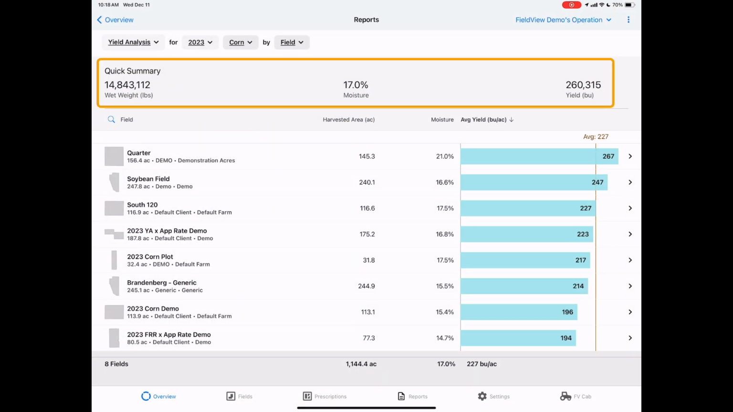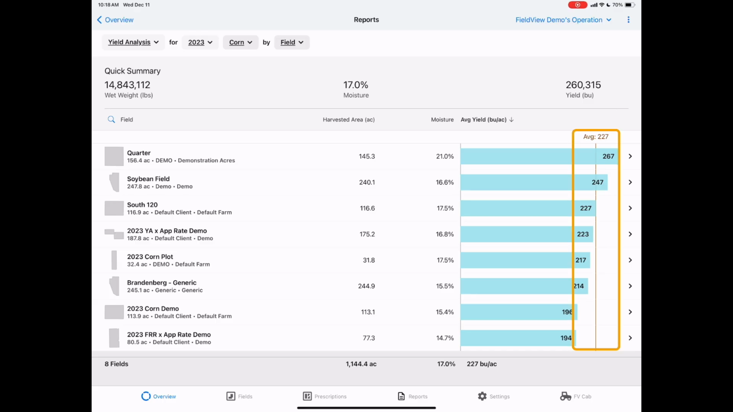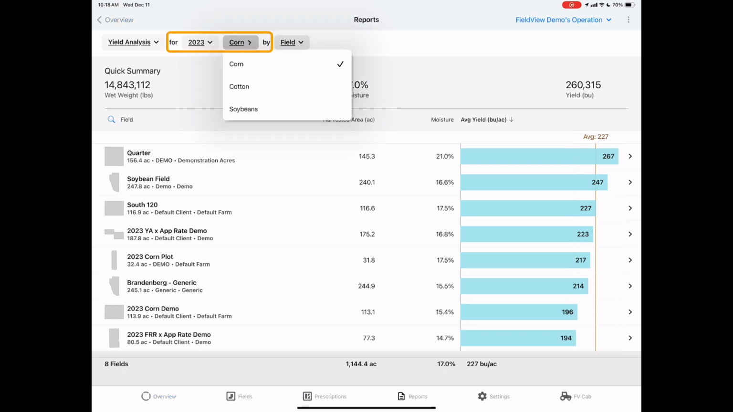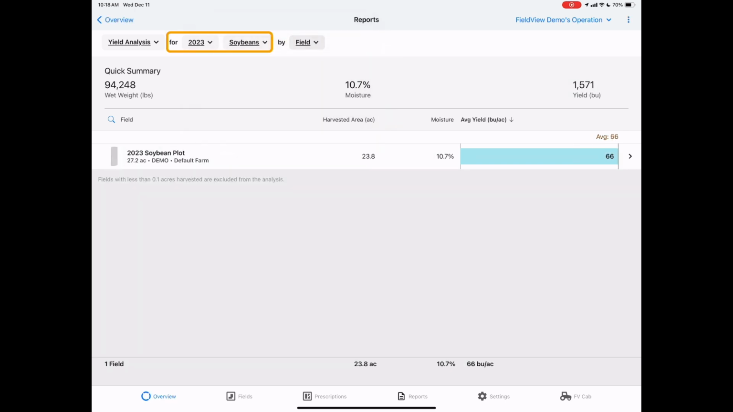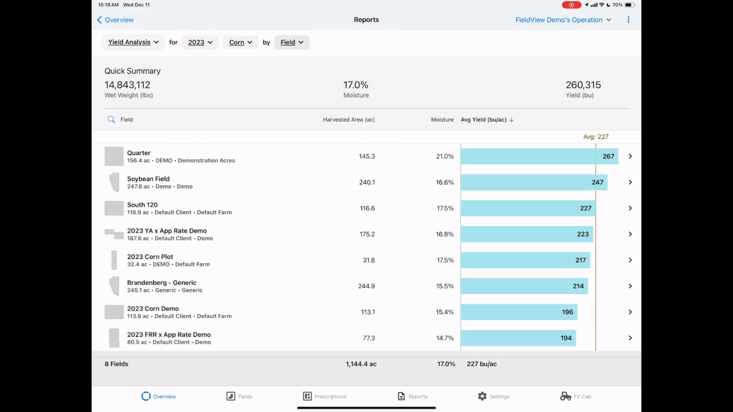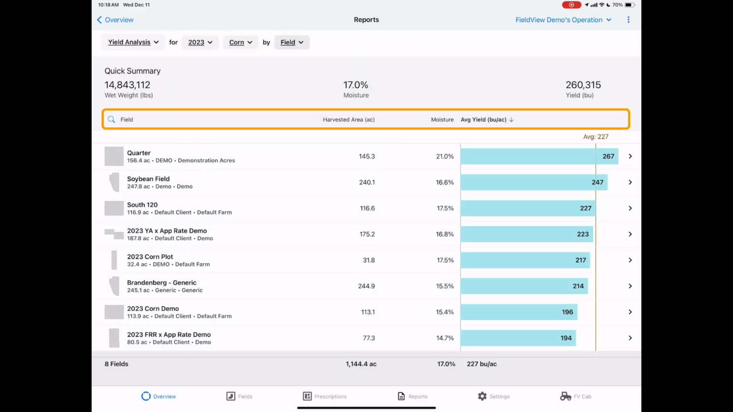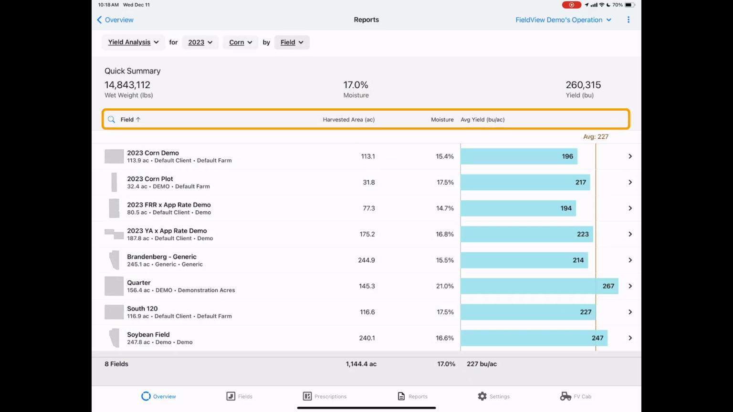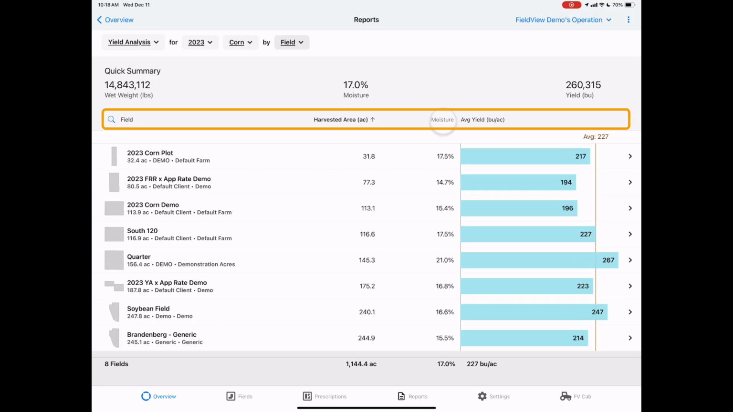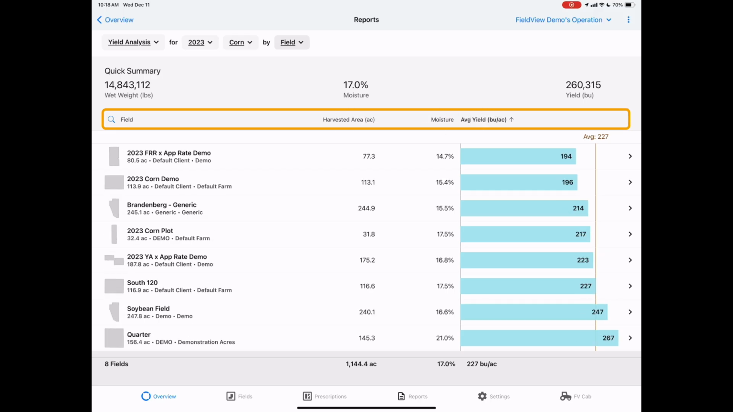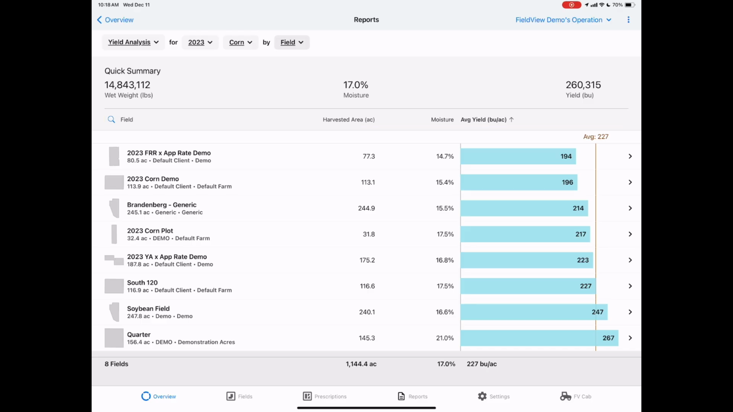A quick summary of your yield analysis results will show across the top of the page. Your farm average is indicated by this bar. If you want to evaluate a different year or crop, simply change it by selecting from the drop-down menus in the top left corner. On this summary page, you can sort yield analysis results by name, harvest area, moisture, or average yield. Tap on any column heading to toggle the sort feature in ascending or descending order.